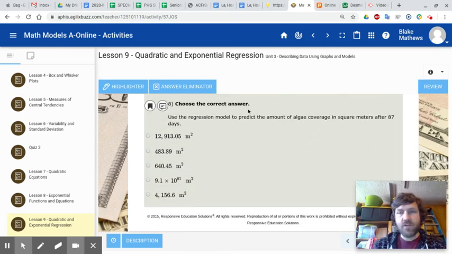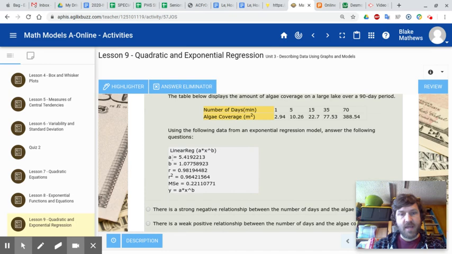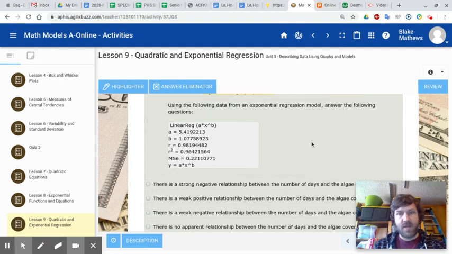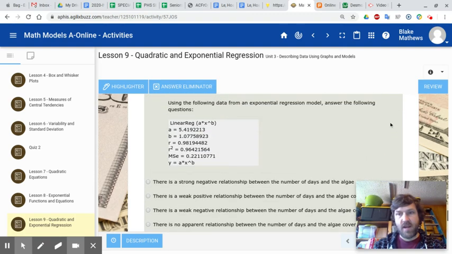Lastly, choose the model to predict the amount in 87 days. So what you have to do is you take A and B and plug them in to A and B in the equation, A times X to the B power, and then you plug in 87 for X, and then you find the answer. That one should be pretty easy for you. You're just plugging in A, B, and then you're plugging in 87 for X.